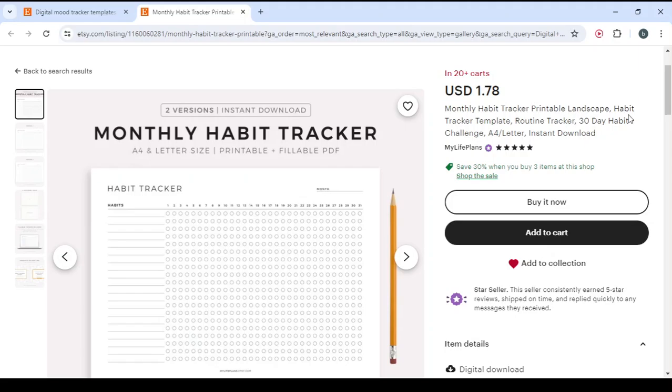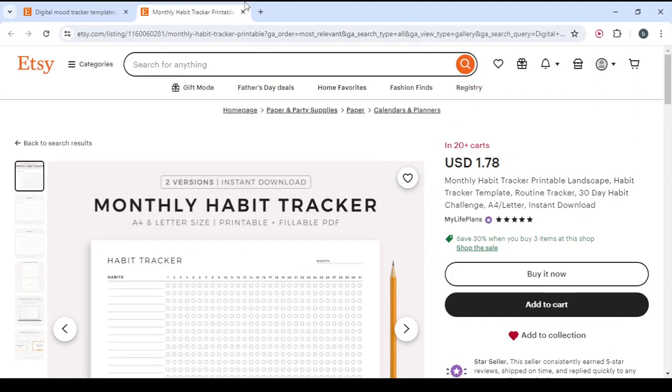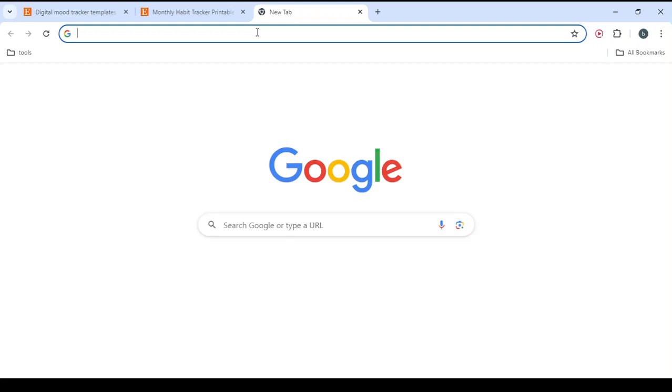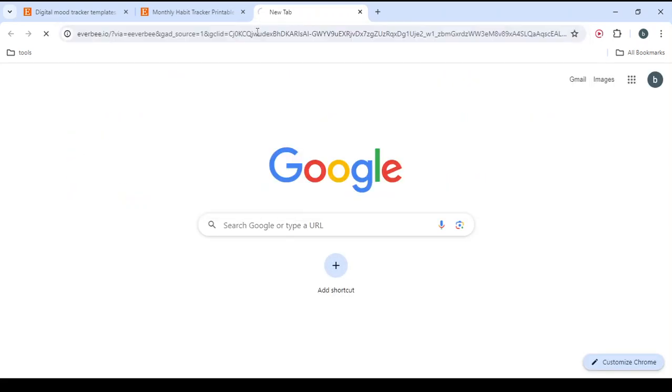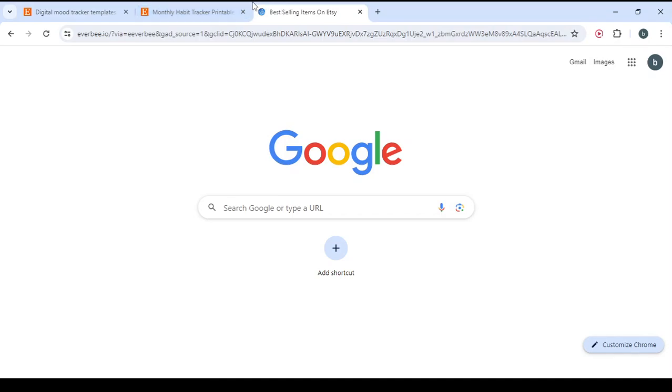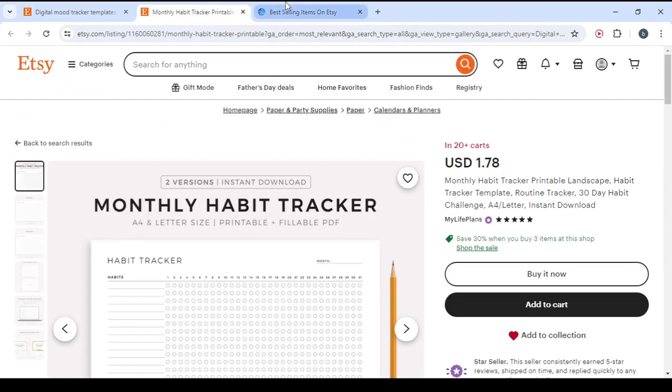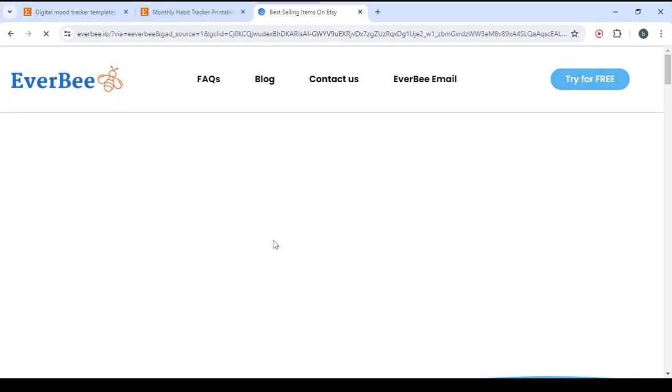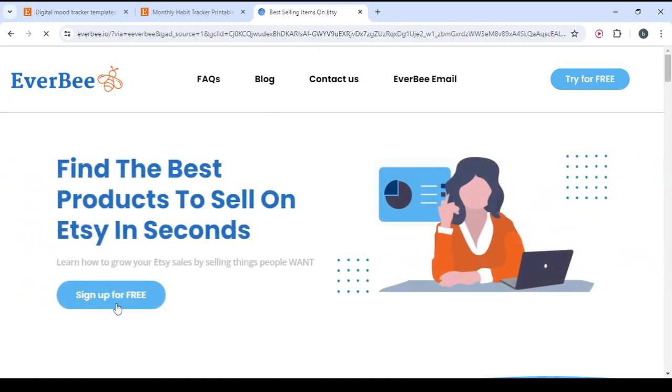So here, let's take you to the spying tool that I have mentioned in the beginning, which is everbay.io. It's where we are going to see if this is really a winning product or not. So here, let's click on try for free or sign up for free. Here, let's sign up for free. Let's give it a few seconds to load.